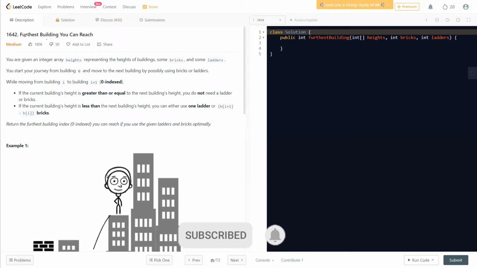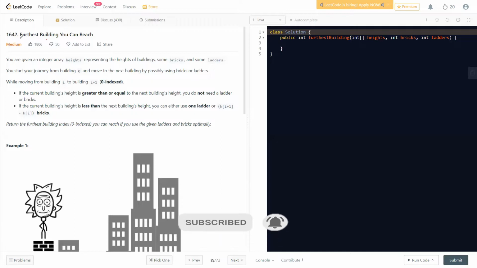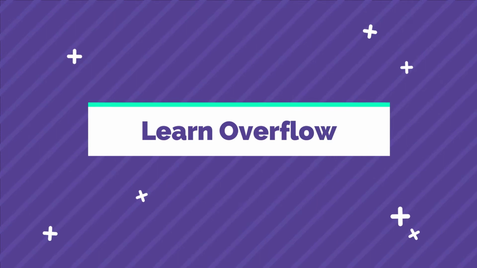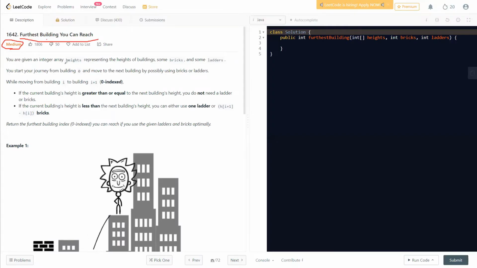In this video, we'll look into another LeetCode problem: the Furthest Building You Can Reach. It's a medium level problem, and let's see what this question is telling us. It says you are given an integer array heights, representing the heights of the buildings, and some bricks and some ladders. So you have some bricks, you have some ladders.